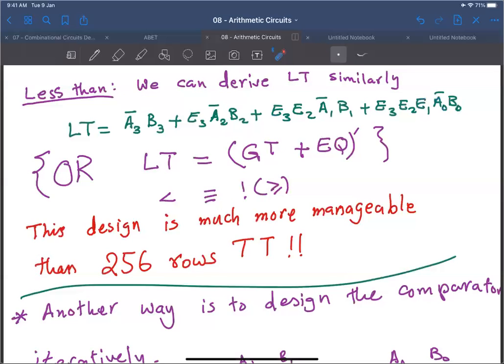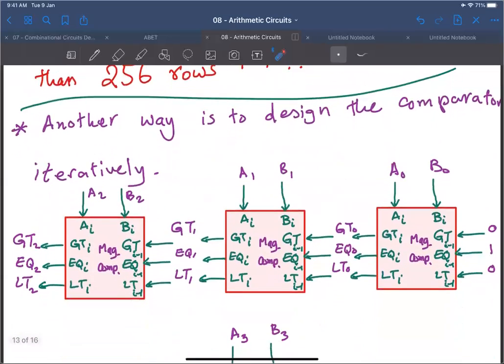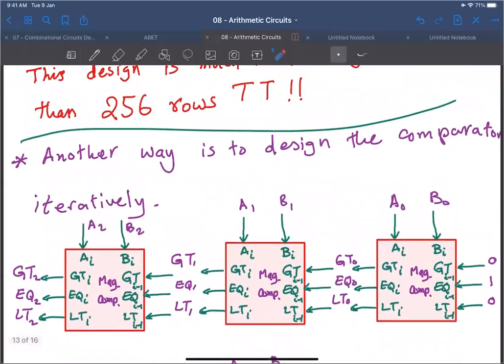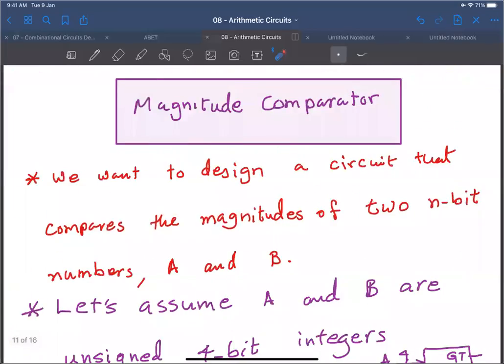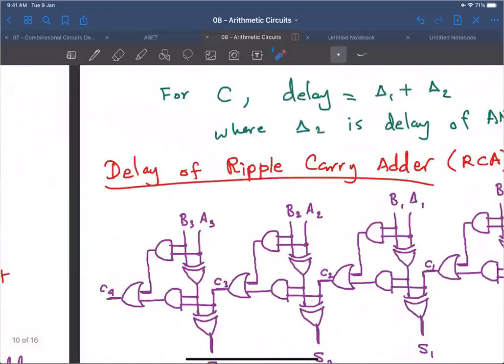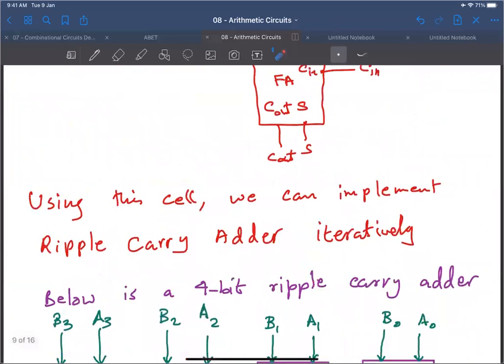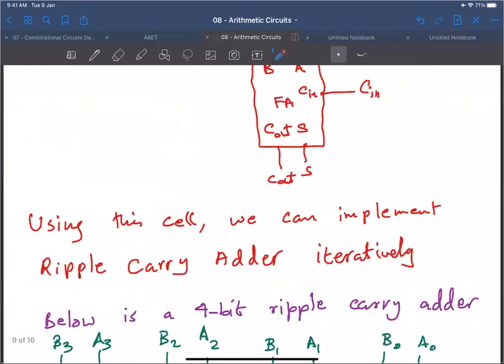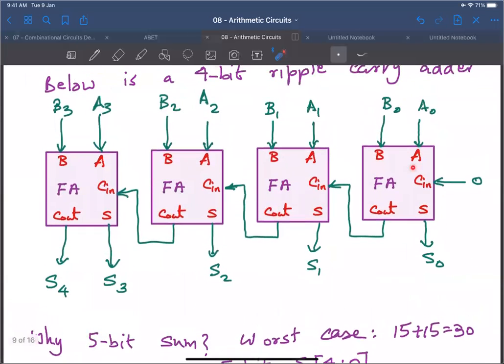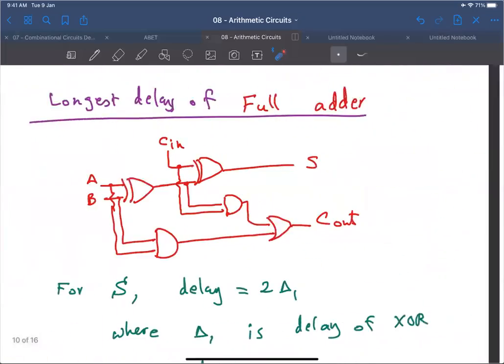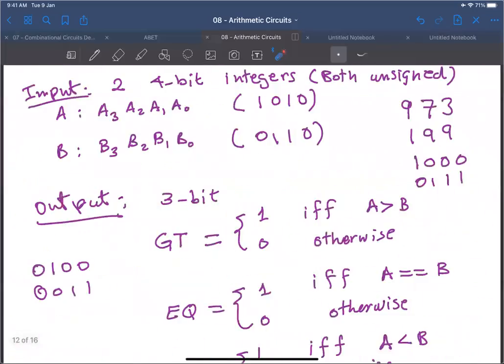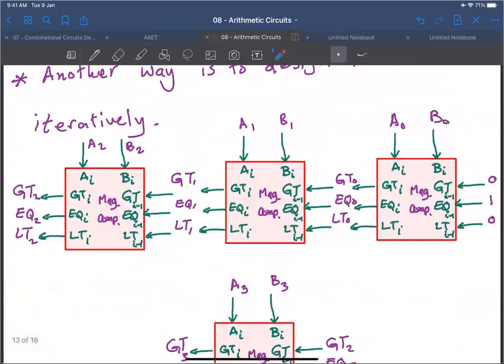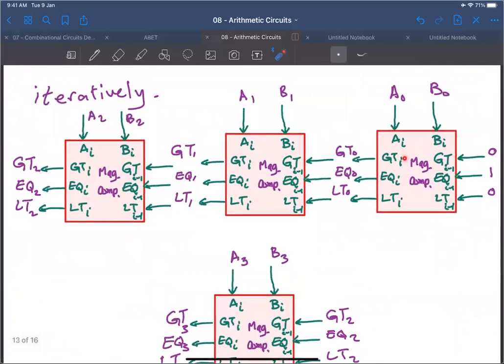Next time we will discuss another way of doing this using iterative design, just like the way we did the ripple carry adder. For the ripple carry adder, we designed the full adder and then used the same cell again and again and again. So next time we will see a way to design a comparator using iterative design as well.